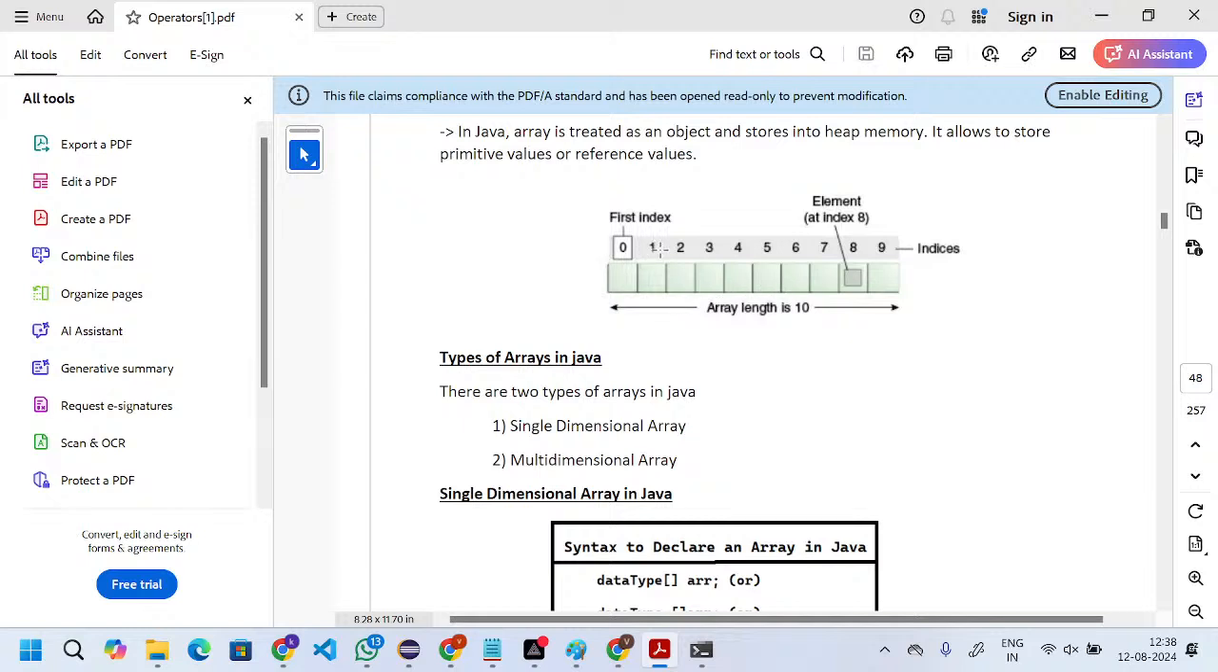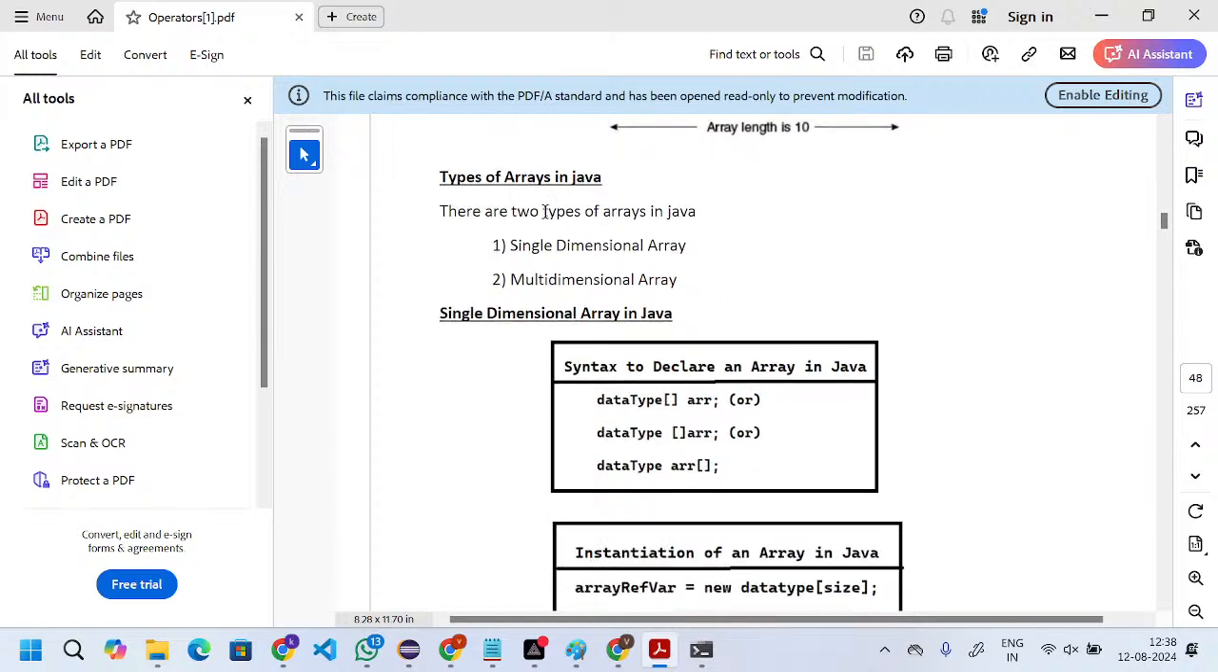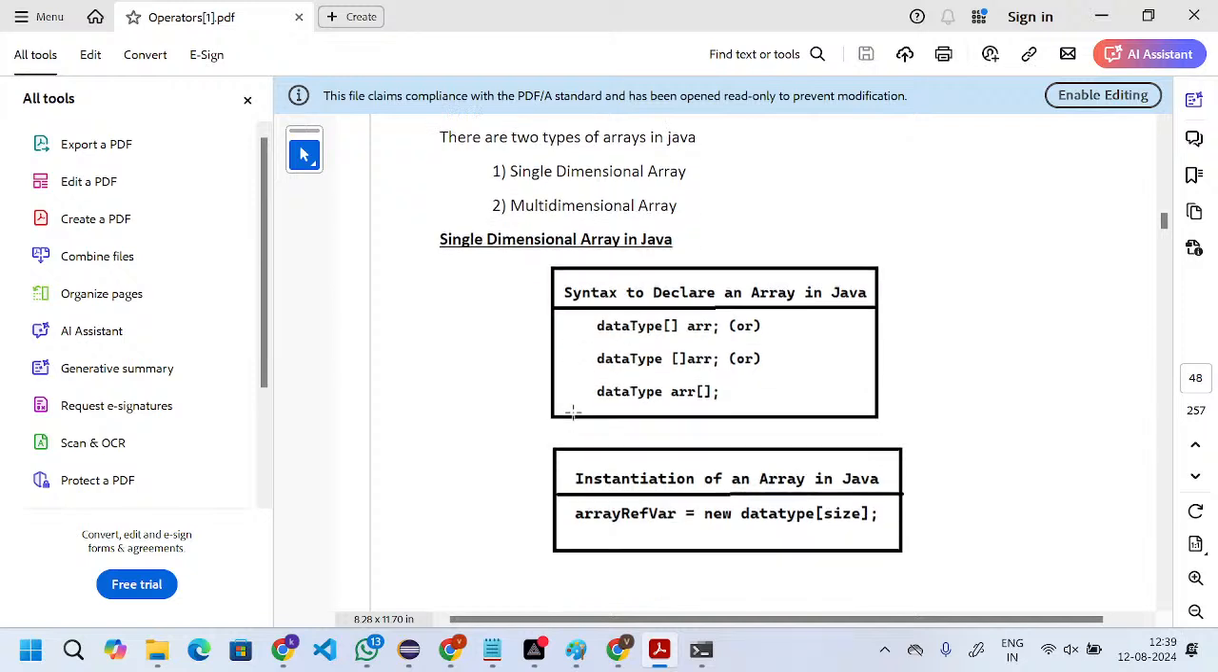Index positions start from zero, and then we will show the values based on the index positions. We have two types: one is the single dimensional array, the second one is the multi-dimensional array. In the single dimensional array, you can write the syntax in these three ways. You can write any way, anything is also valid.